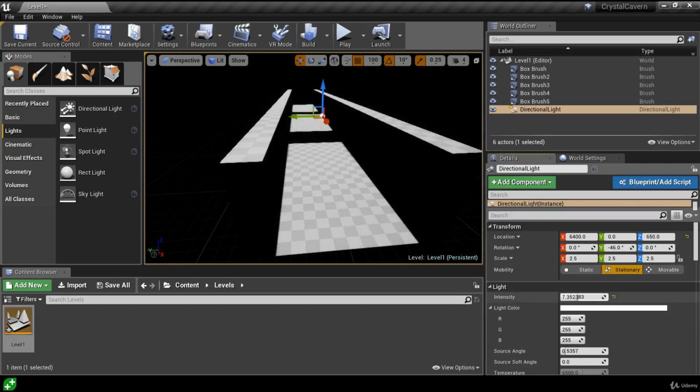But notice what happens if we bring the intensity down quite low. I'm going to set mine to 1.5. Okay, so it's made it darker, but look, it's ever so slightly getting brighter and glowing. So this is a default post-process effect that's active in Unreal. It's called auto exposure, but it's also known as eye adaptation.